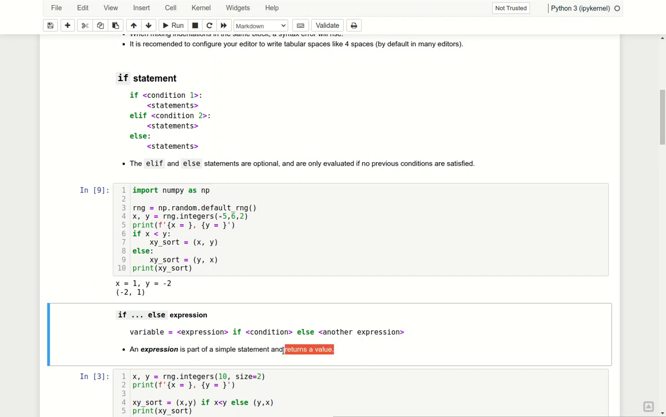So this is the most important part of an expression: it is a piece of code that returns a value, basically. And it's in a simple statement. It can also be in a compound statement, yes, but it's usually used in simple statements. The main point is that it returns a value. So this if-else expression is going to return a value.